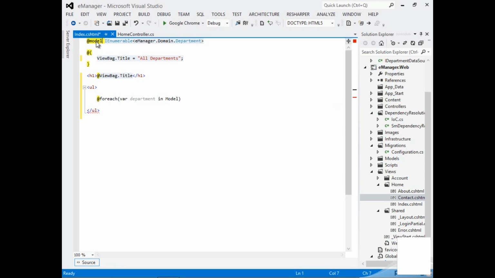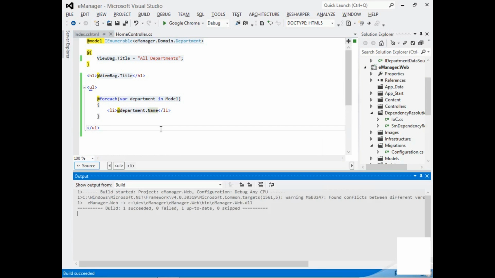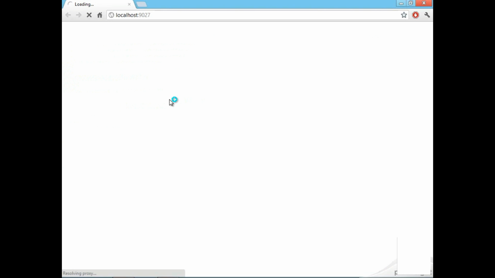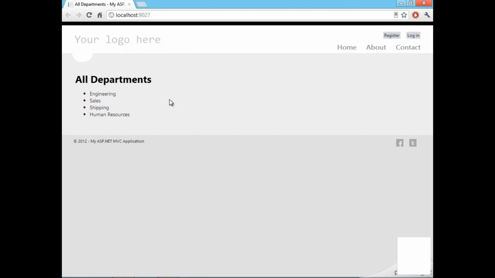there's a model directive at the top of this view that tells Razor exactly what type of model should be passed into it. So it should be expecting an IEnumerable of department. That means I can loop through the model and get a department out for each object. For each object, I'll create a list item that just has the department.Name. Let's save that and see what this looks like. And there we have all departments again: engineering, sales, shipping, and human resources.